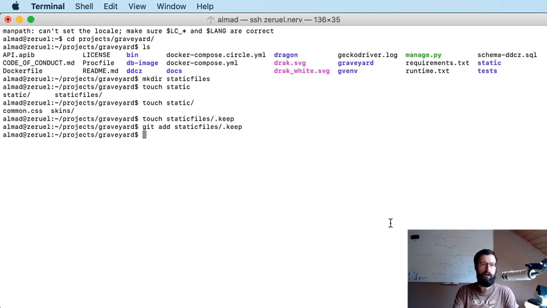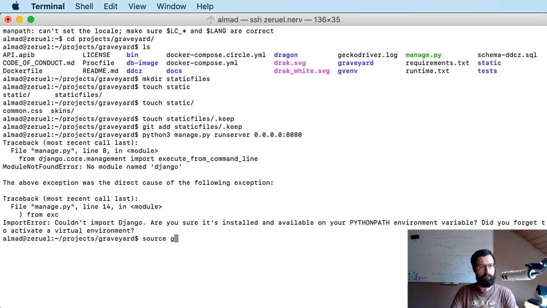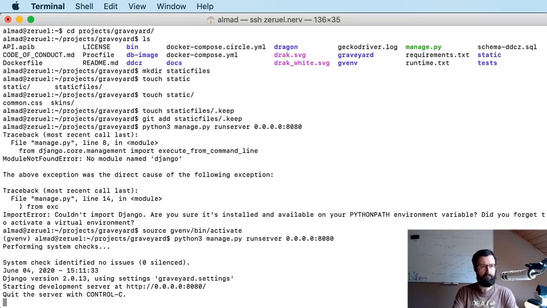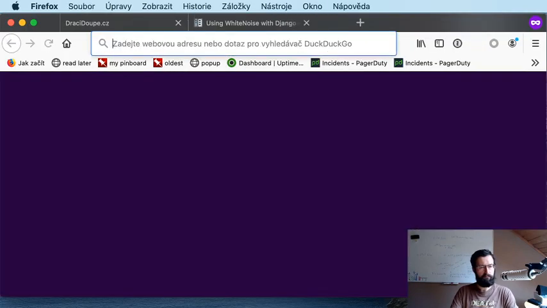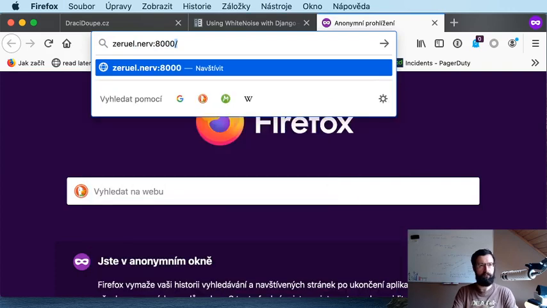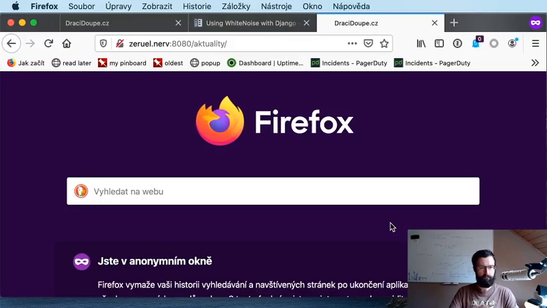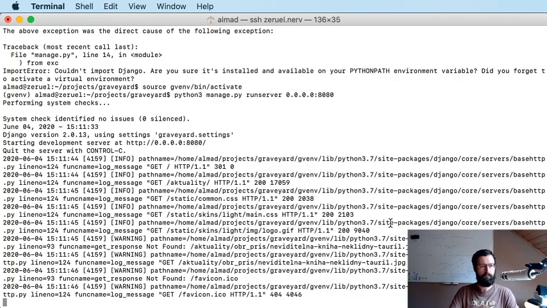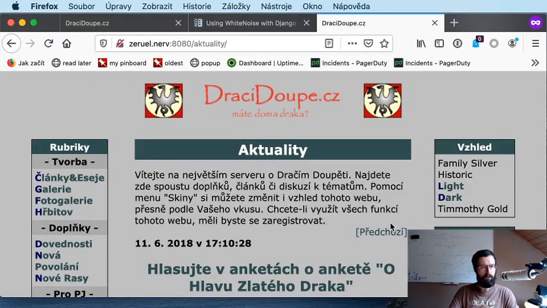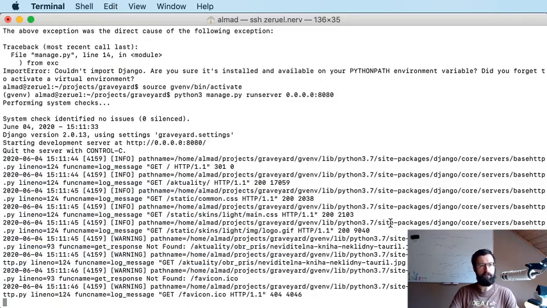So we've been running on a random port. We have to be in the environment. And now if we go to 8080, was it right? Yep. We see it being served except for the Firefox icon, which is correct. Here it is. So this is working well.